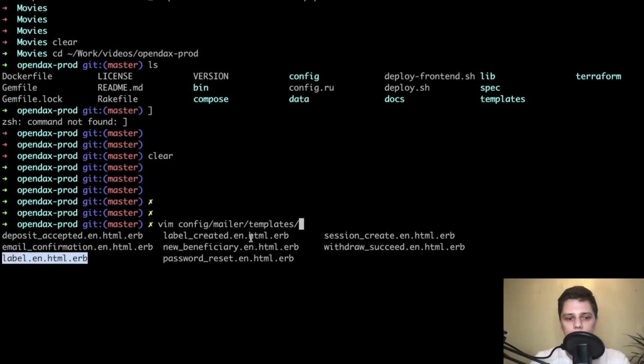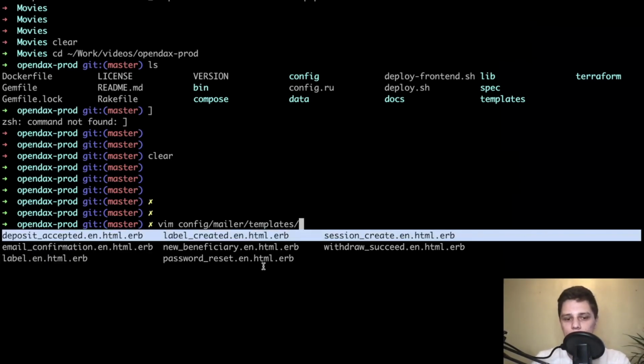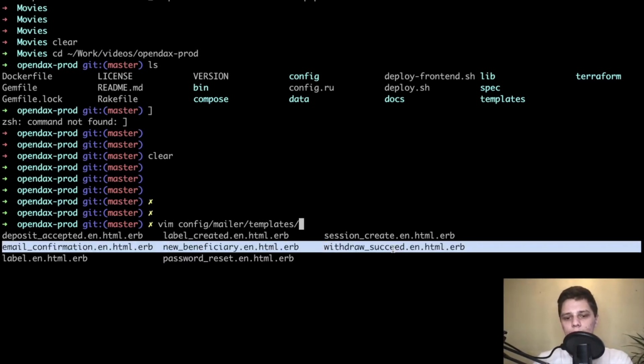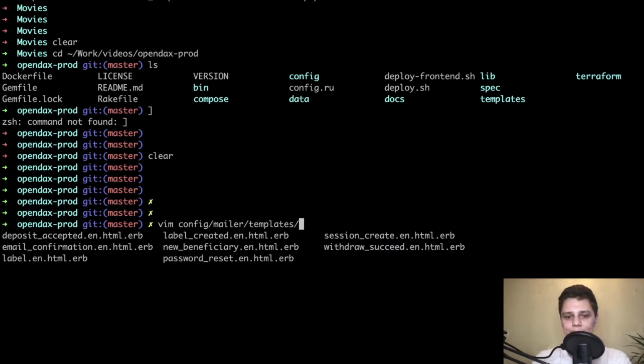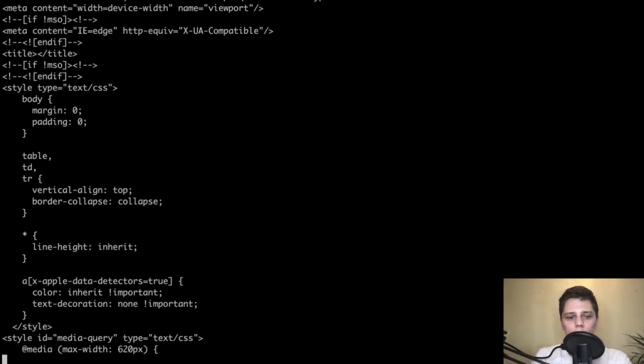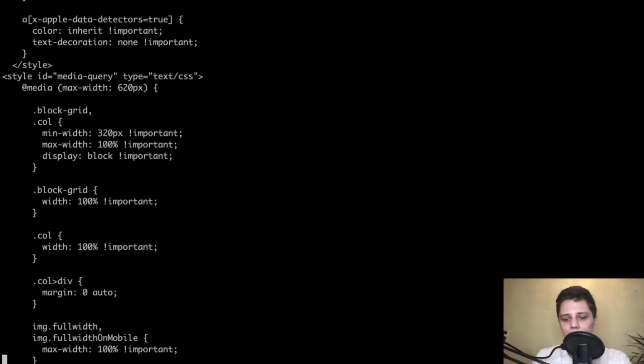Then you can send an email when the label is created for the user, when he created a new beneficiary, for password reset, for a session, so when user logs in, you can send him an email, or when his withdrawal has succeeded. And you can actually change these emails. So these are like HTML documents, but they also have some templating stuff.